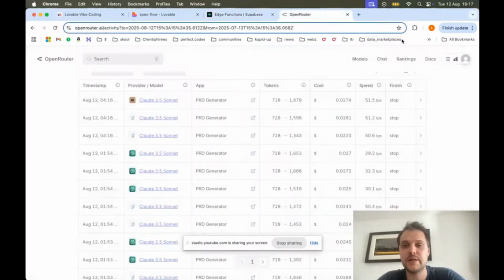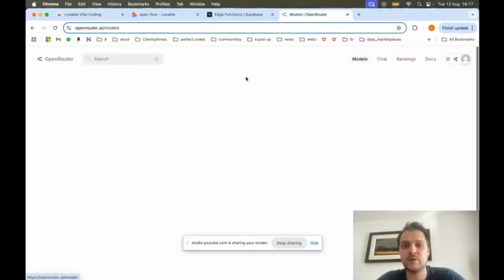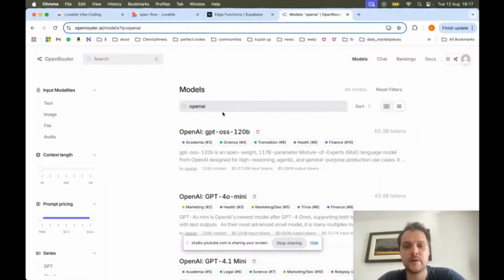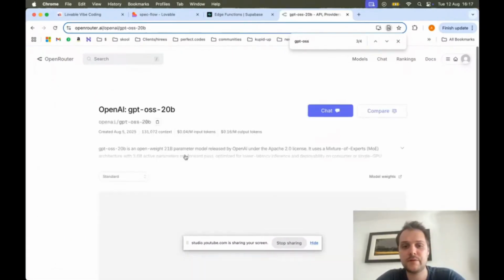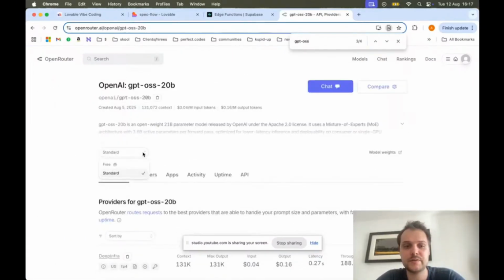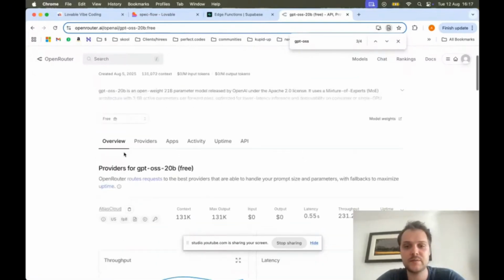So I'll just show you guys right now how to switch to the other model that I want to use, OpenAI. So this is the first new model that was released by OpenAI just a few days ago. However, we don't want this one. We want the GPT OSS 20 billion parameter, which is this one. And if you click on here and select this dropdown, you can see there's actually a free version through one of the providers, Atlas Cloud.